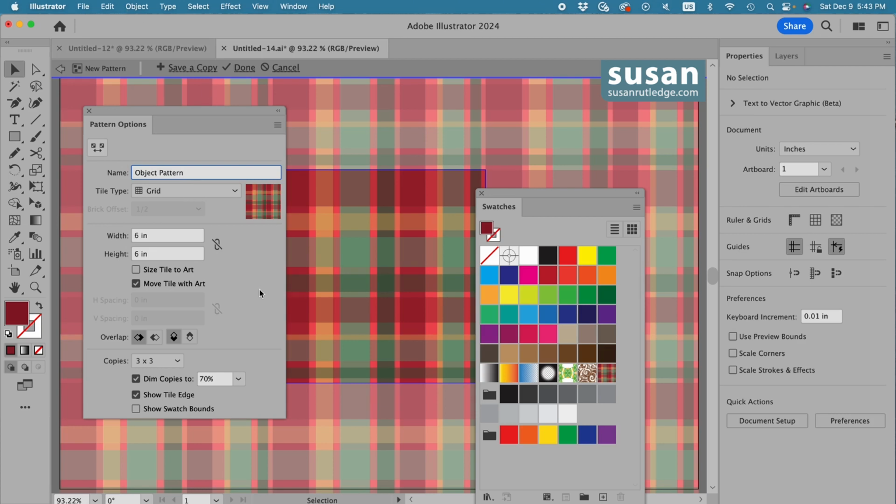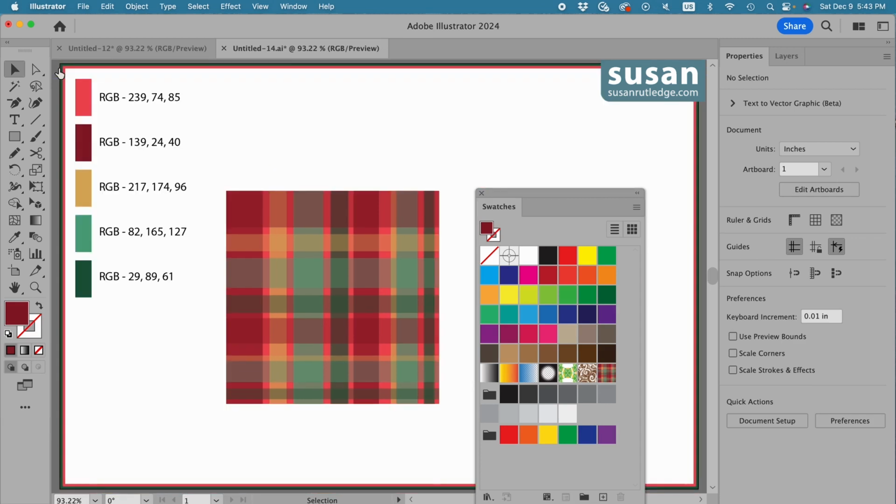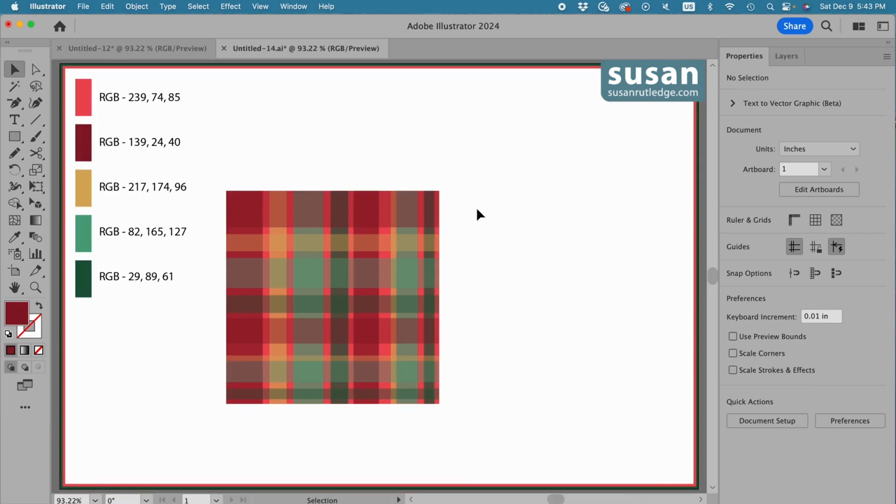Just want to be able to tell them apart because in the Swatches panel, they're going to look exactly the same. You can look in the Swatches panel and see our plaid right here, and once I exit out of Pattern Options, the name will even show Object Pattern. So I'm going to close this out here, and close out the Swatches panel.